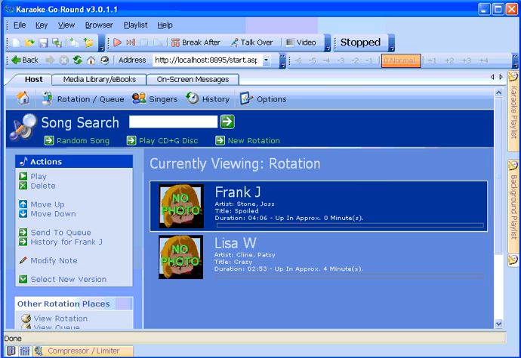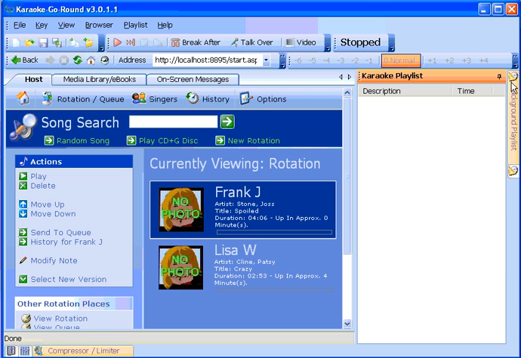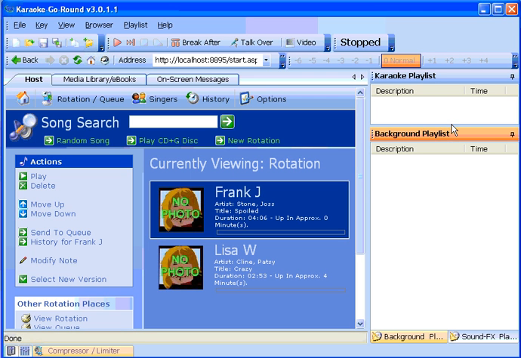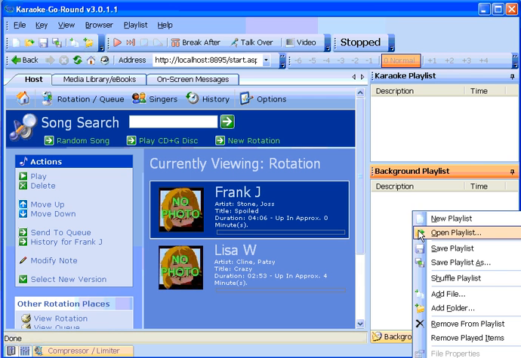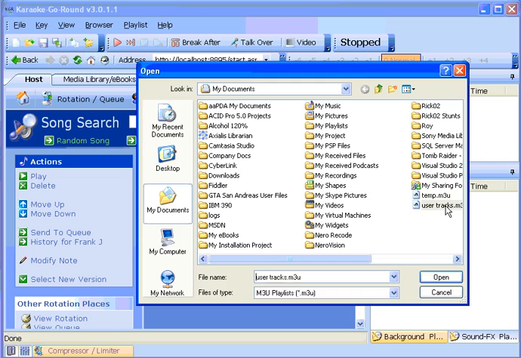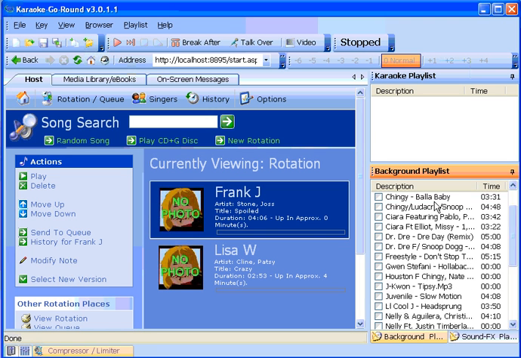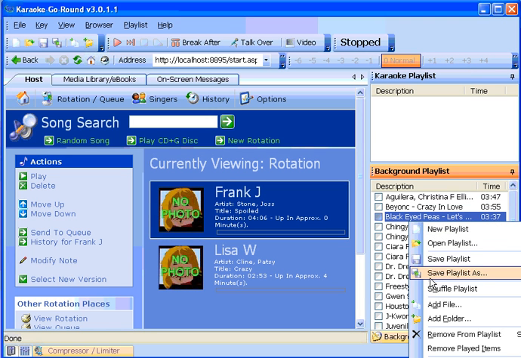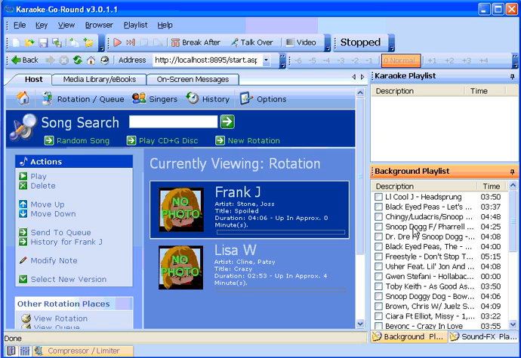We're going to show you how the playback works. We're going to open up our playlist here so you can see what we're doing. What we can do is load a list of songs. We'll pick that one, and you see it adds a bunch of songs in there. We can even shuffle that list so it randomizes them.